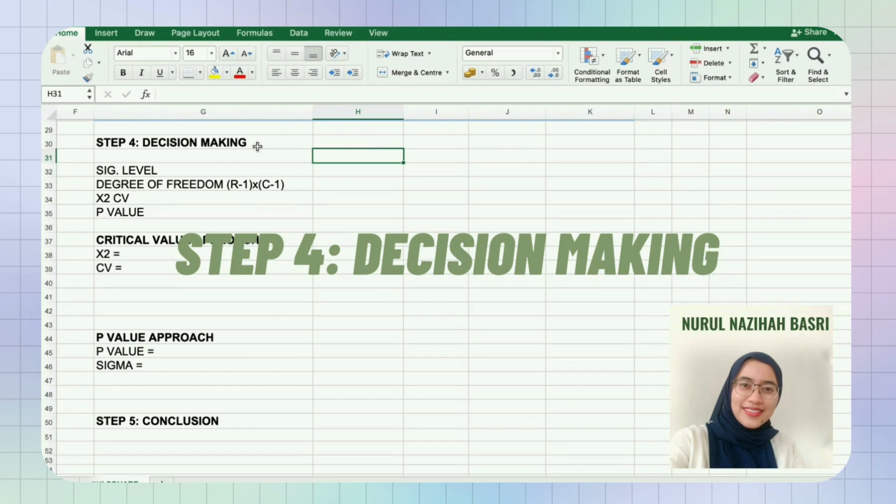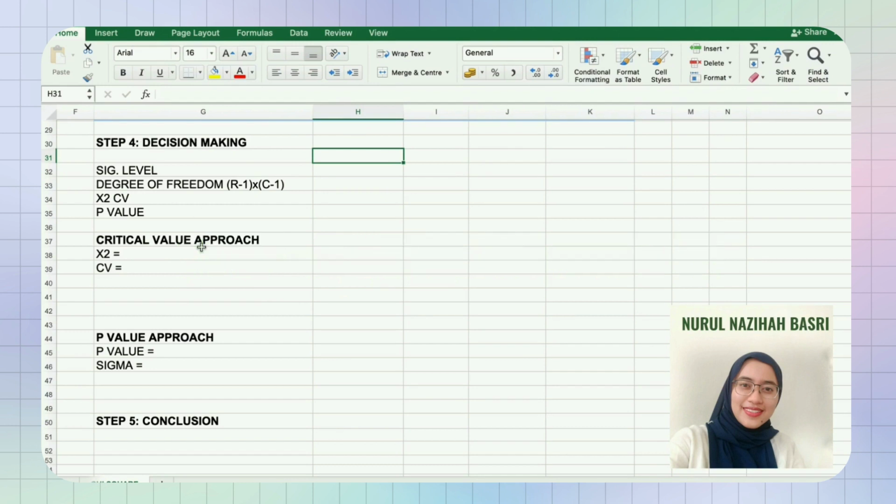I will proceed with the next step in chi-square test, which is step 4, decision making. In decision making, there are two things to be pointed out. First is the critical value approach, and then the p-value approach. Before we calculate both of these, there are 4 items that need to be determined. First is the significance level, then the degree of freedom, and then the chi-square CV.